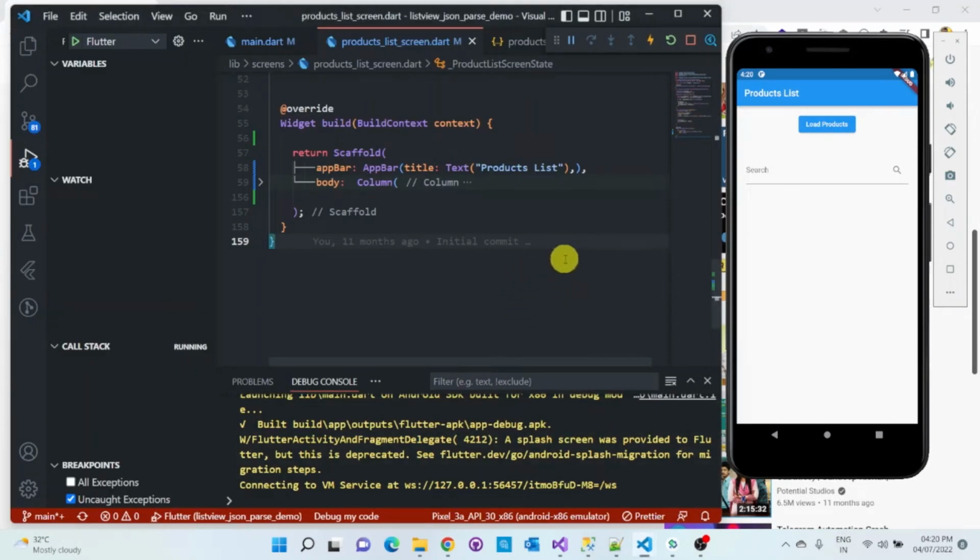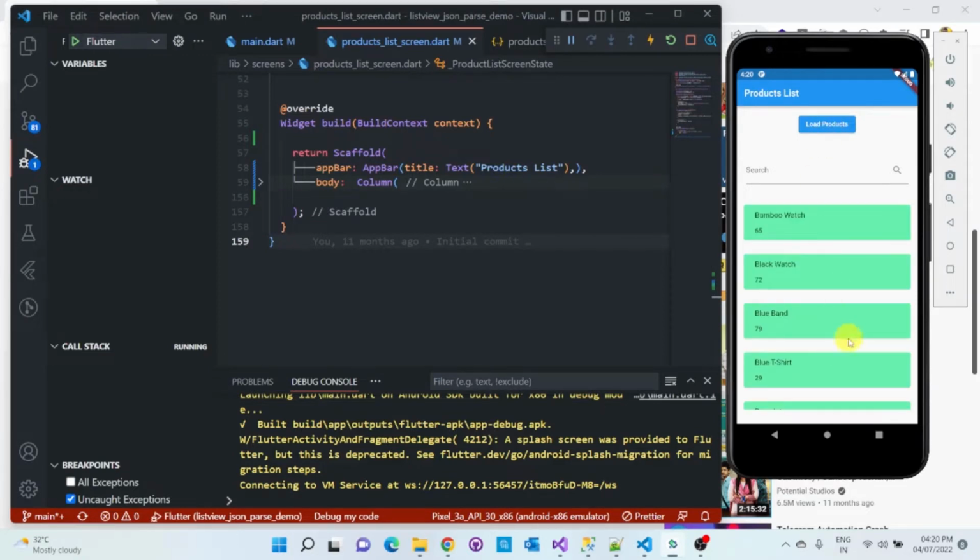The first issue is that when we load the products, we are unable to scroll. And if we press this one, the keyboard layout will come and it won't close down. So that was the issue. We will go one by one. First, we'll try to fix this one.